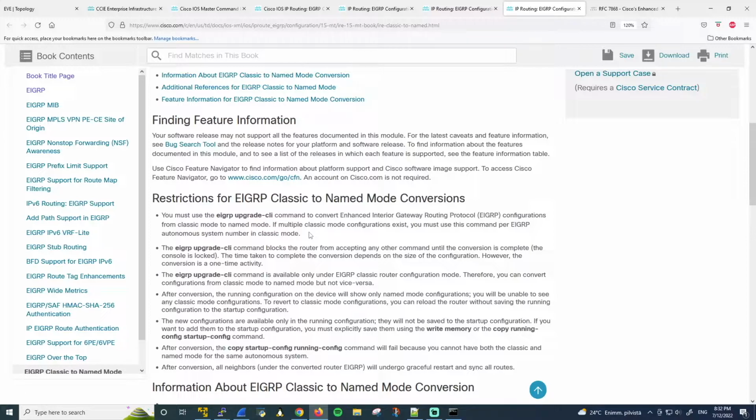So you can't run any new commands until IOS has finished completing the conversion. And also note here that the conversion is a one-time activity. So you don't need to run this command multiple times. Once it's done, it's done. And another thing, it's also a one-way command and it only applies to classic mode, which makes sense because we're converting from classic mode to named mode, not vice versa. The second option is not even possible. You can't convert named mode configuration to classic mode configuration.